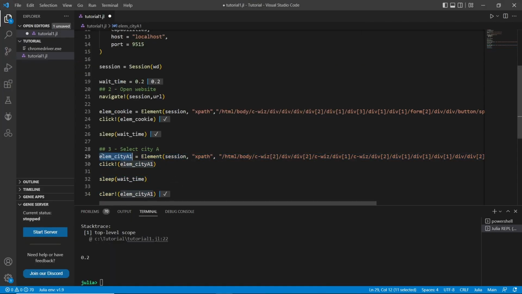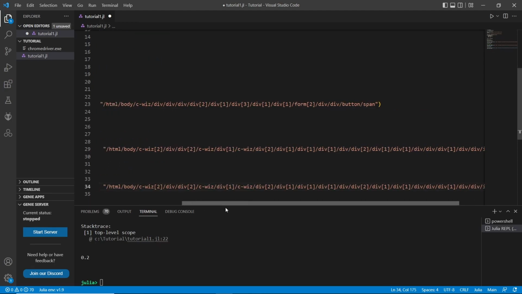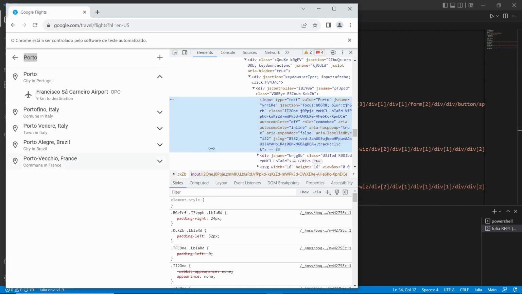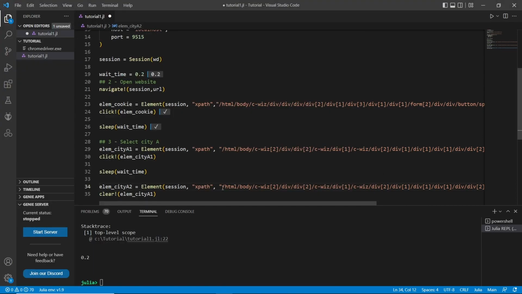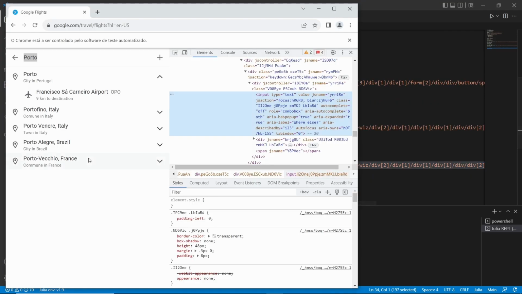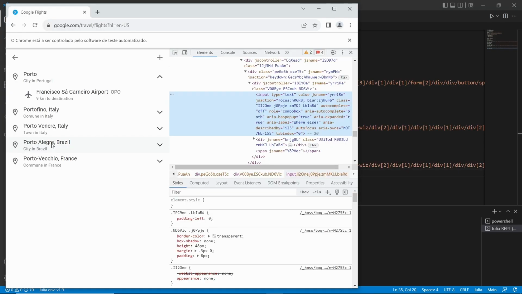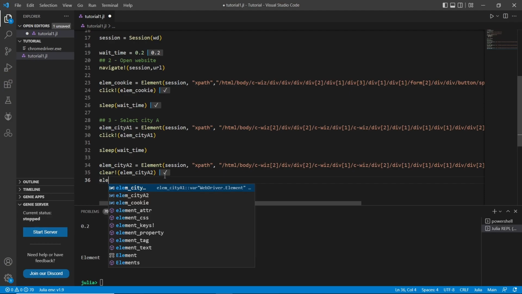So we need to define a new element over here. A2, the new element, inspect, copy, full XPath, paste, and let's see if this time around it works. And we need to run it as A2, of course. Okay, yeah, now it's clean. After being clean, I can already start writing something. I'm going to write my city.